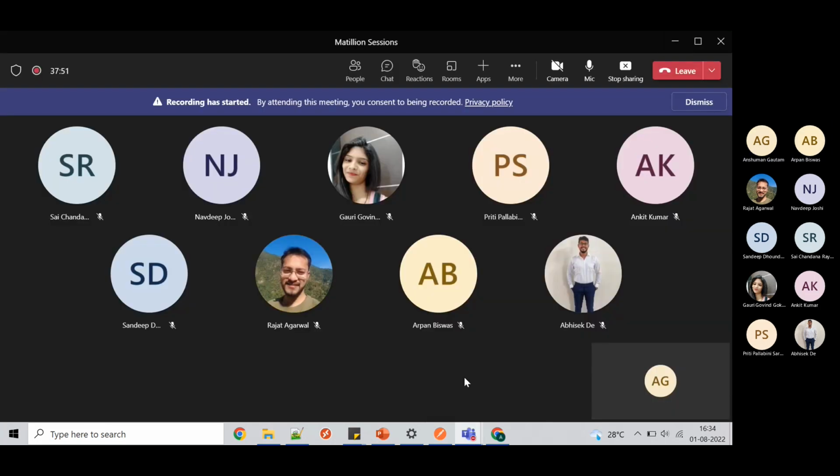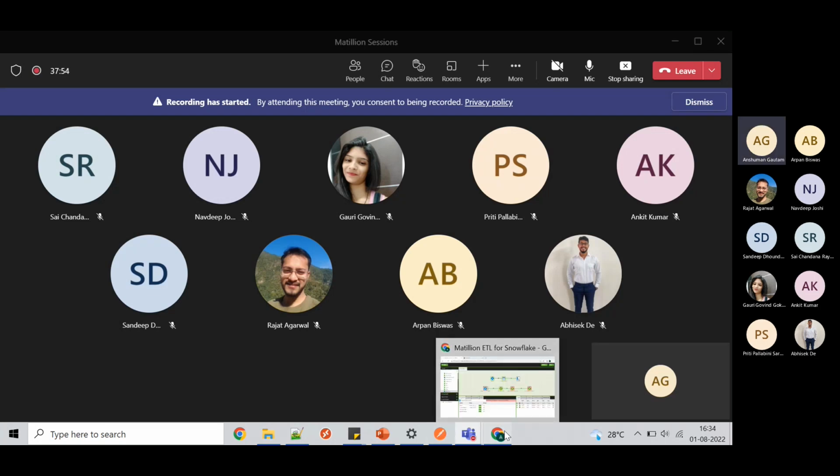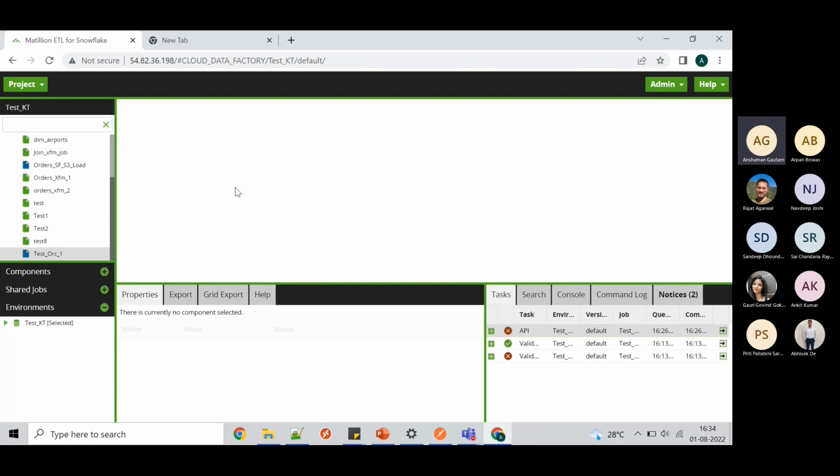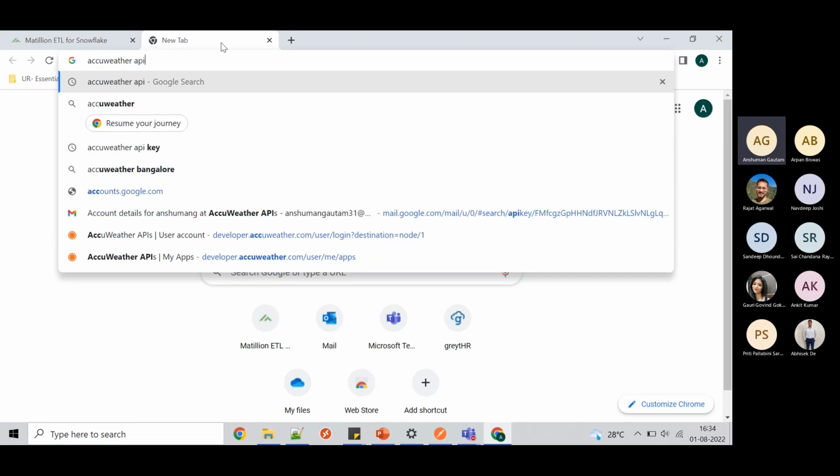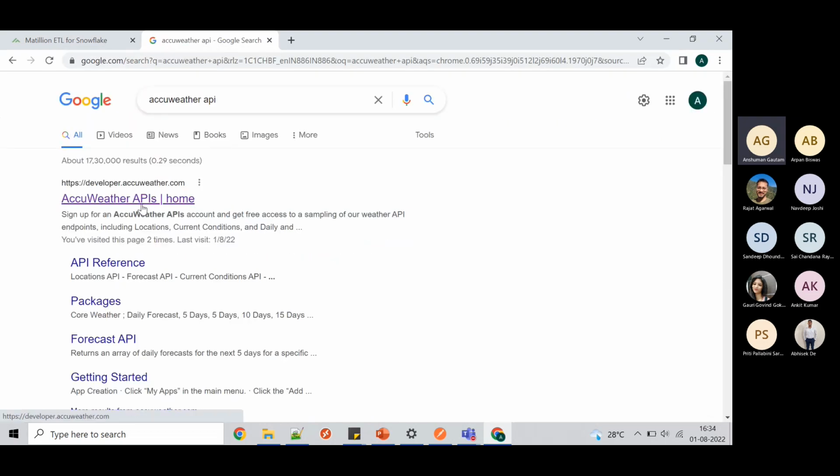All right. So this is about scheduling. Let's close it. Now we would want to see how we can make a connection to an outside API. For that, we were working with the AccuWeather API.